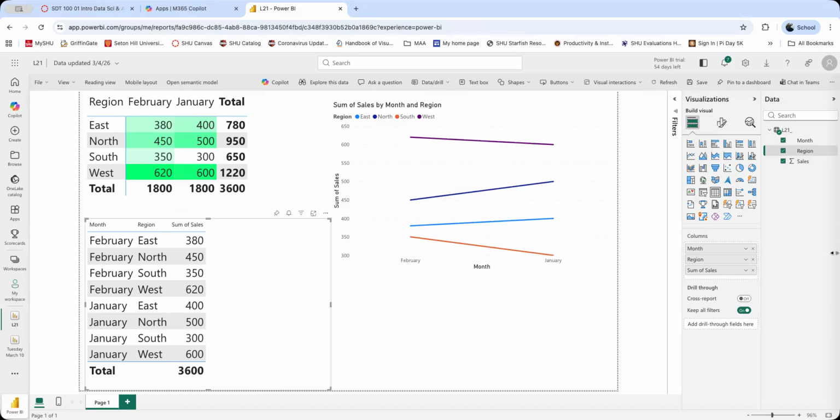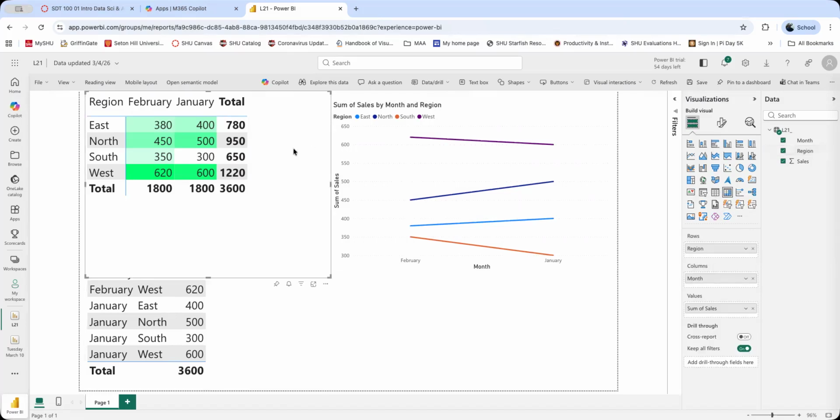Next to the table option is one that says matrix. If I click on matrix, that's going to give me this option. I created this matrix with region under rows and month under columns. Sorry, I can't quite hear you. It doesn't say confirmation, the sum says column 1, column 2, column 3.